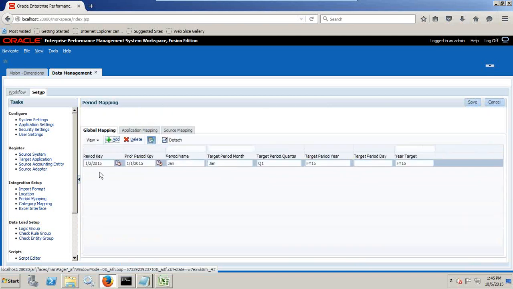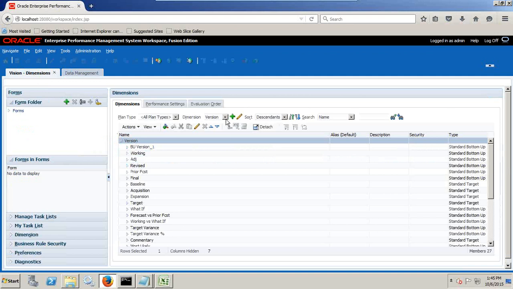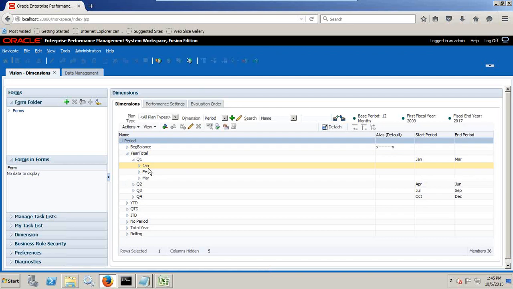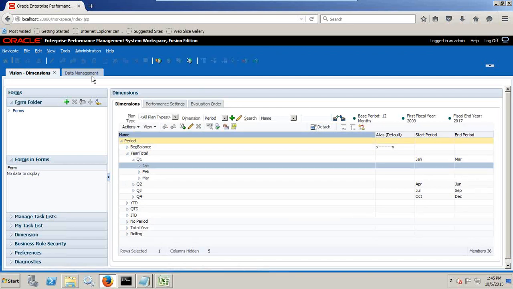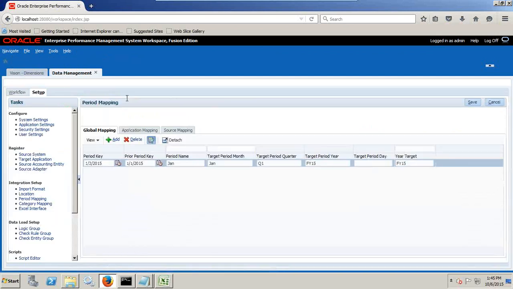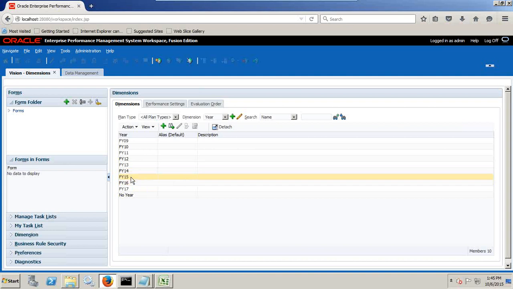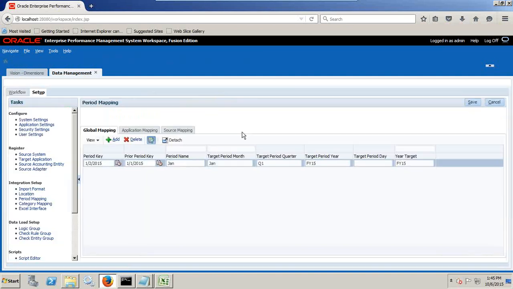Next step, you define period. In this example, period is already configured. I'm going to load data for January Q1 FY15. Just make sure that the respective period exists. Period is January. It is over here. Q1, which is Q1. January Q1, and year is FY15. That's it. Save it, and you are done.